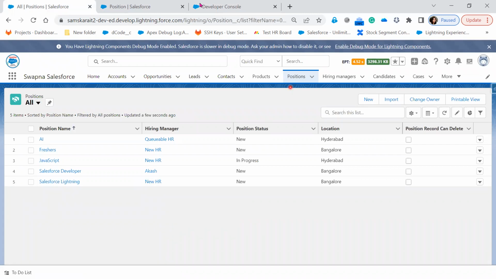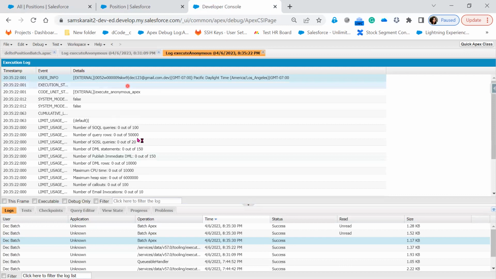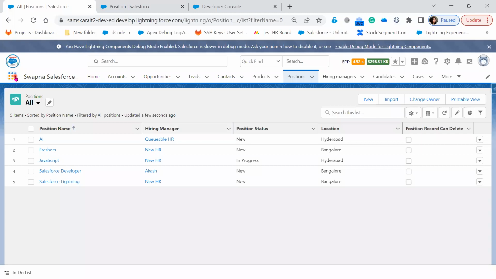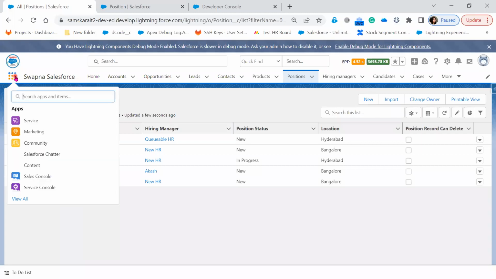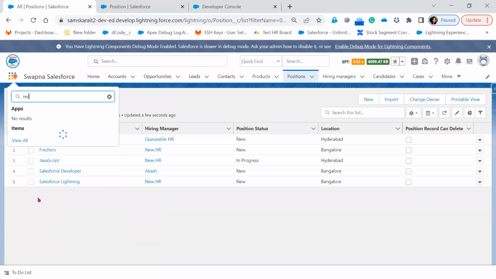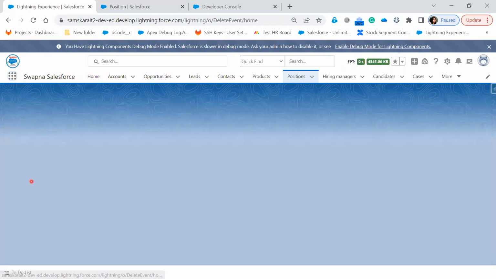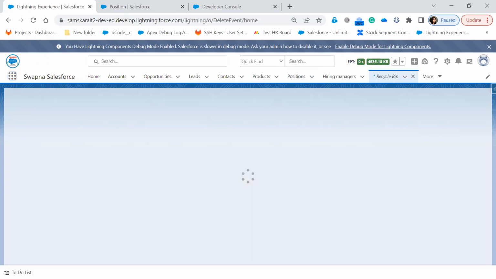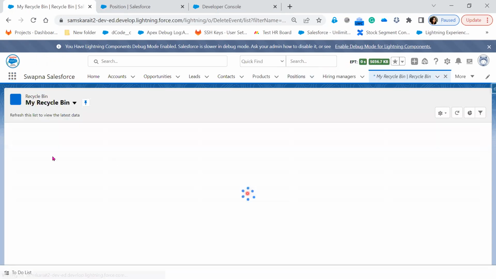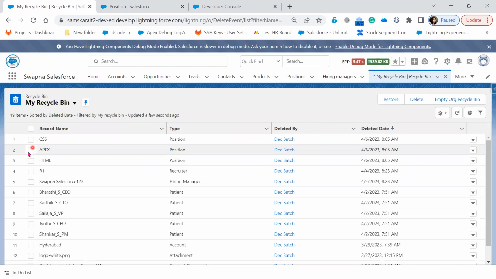Right, so what I'm doing right now, I am doing it from the anonymous window. Now, I do not want to do it through the anonymous window. I want to schedule the batch. Let me put back these records.